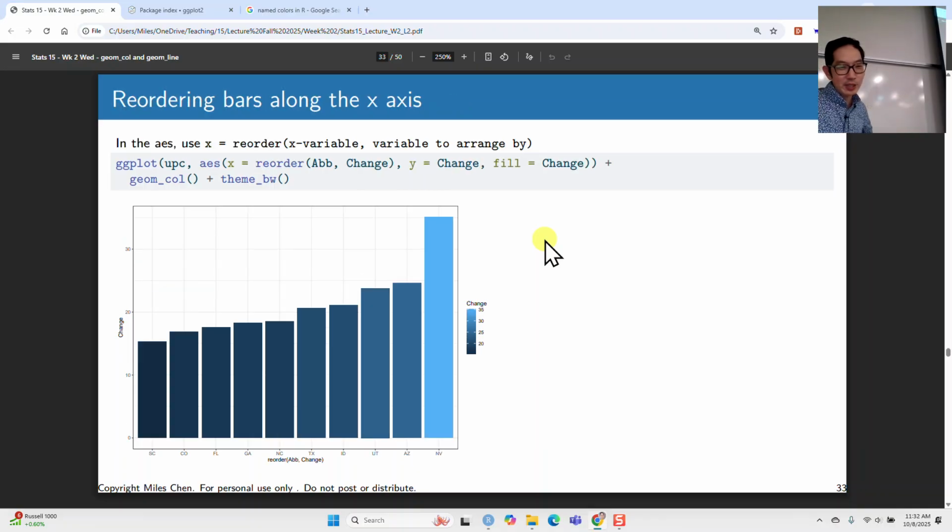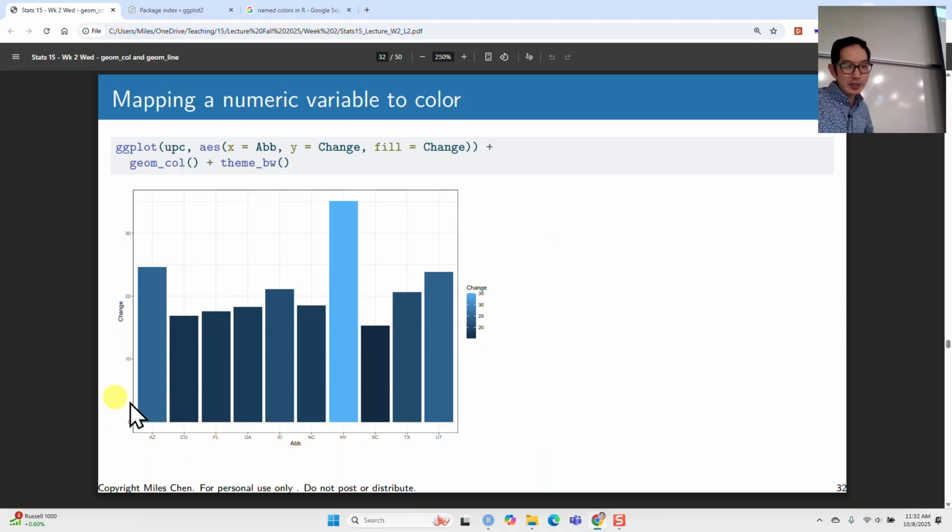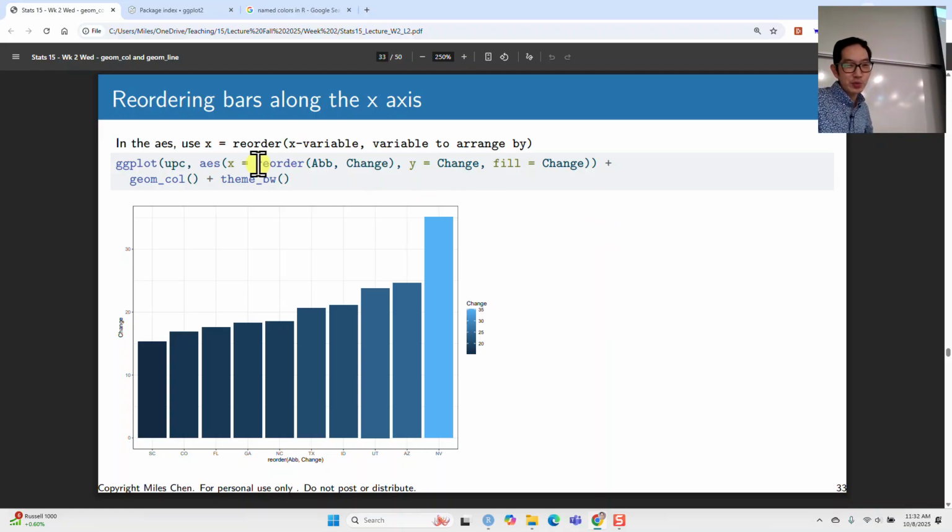We can arrange them. Here, again, it's still in alphabetical order, and you can say, well, I want to put them in order from the shortest bar on the left to the tallest bar on the right, okay? For that, I'm going to use reorder. I'm going to take x, and we want to put the abbreviation there, but we're going to reorder it based on change. And now the shortest bar is on the left and the tallest bar is on the right, okay?